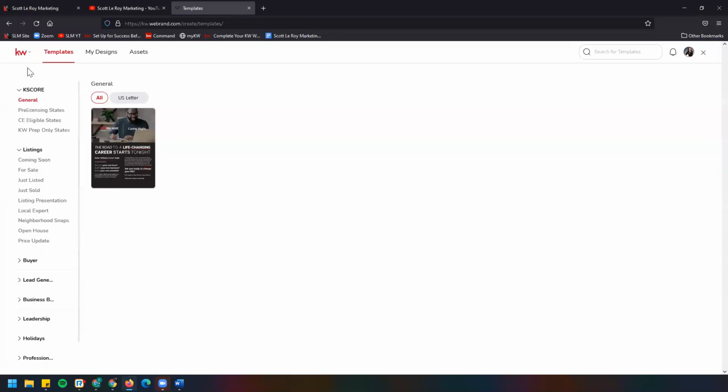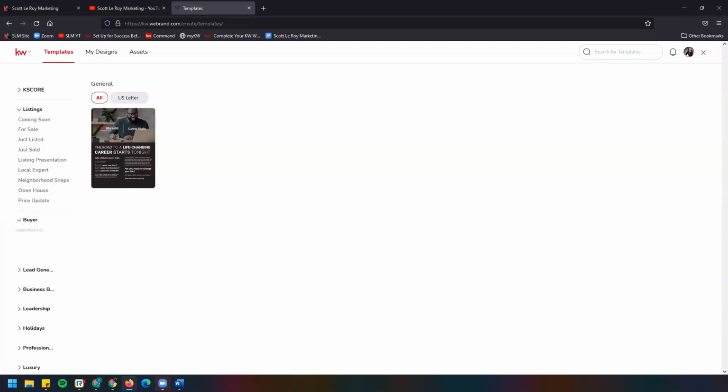So you'll see the different categories on the left-hand side. Again, you're defaulted to the first category, but you can collapse that one if you don't need it. You can drop them down by clicking the header. So you'll see different ones like coming soon, for sale, just listed, just sold, local expert, neighborhood snaps, open house, price update. Those are all good for door knocking, of course, at different times.